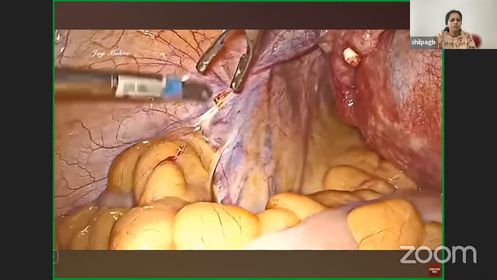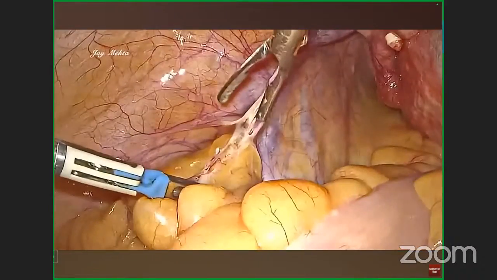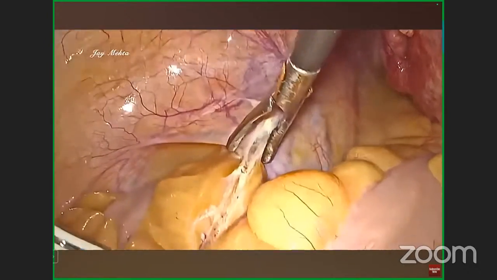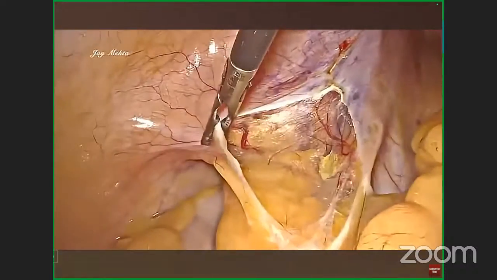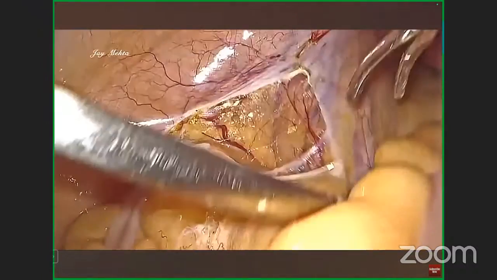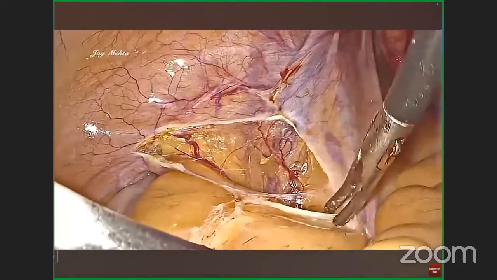Yeah. That's your sigmoid. Can you see that? Mobilize the sigmoid. Once the sigmoid is mobilized, can you see the peritoneum opens up on its own? Can you see that? Yes. Okay.